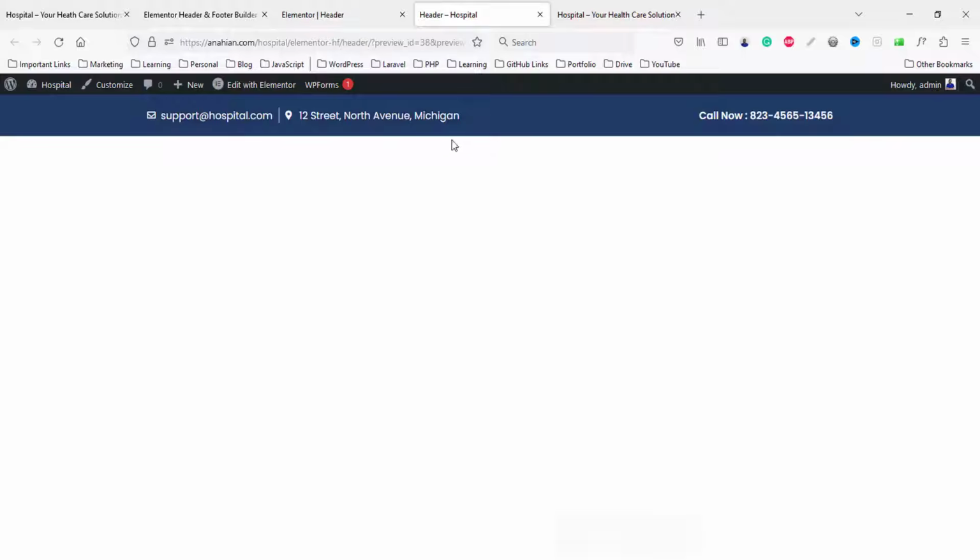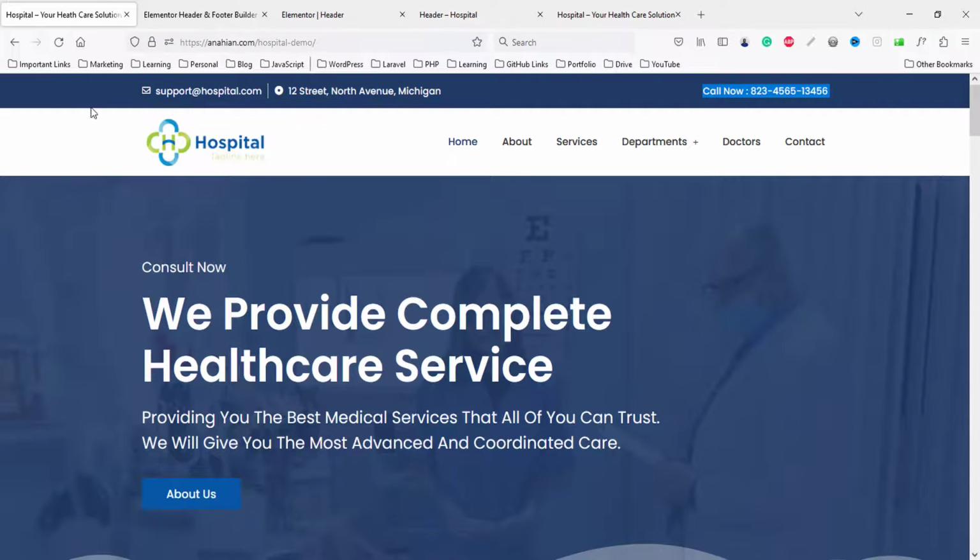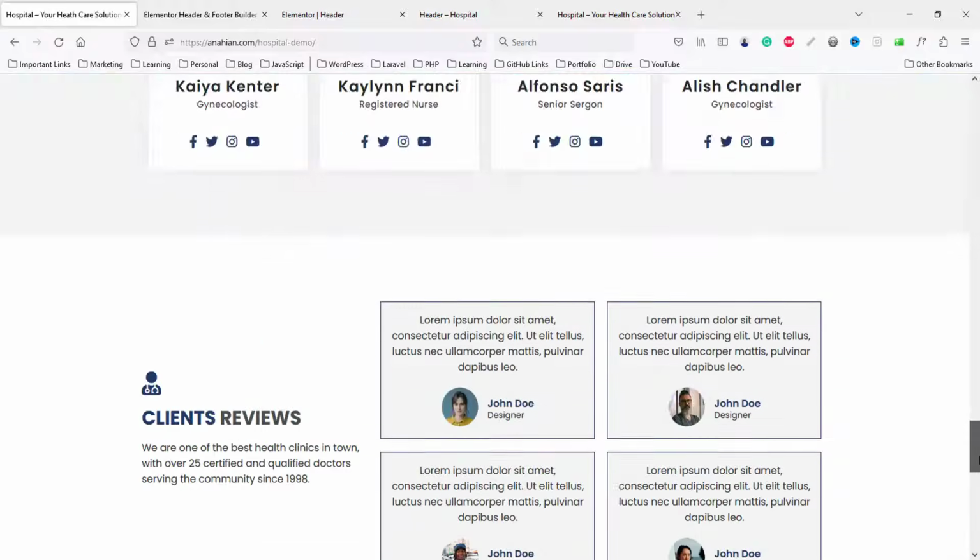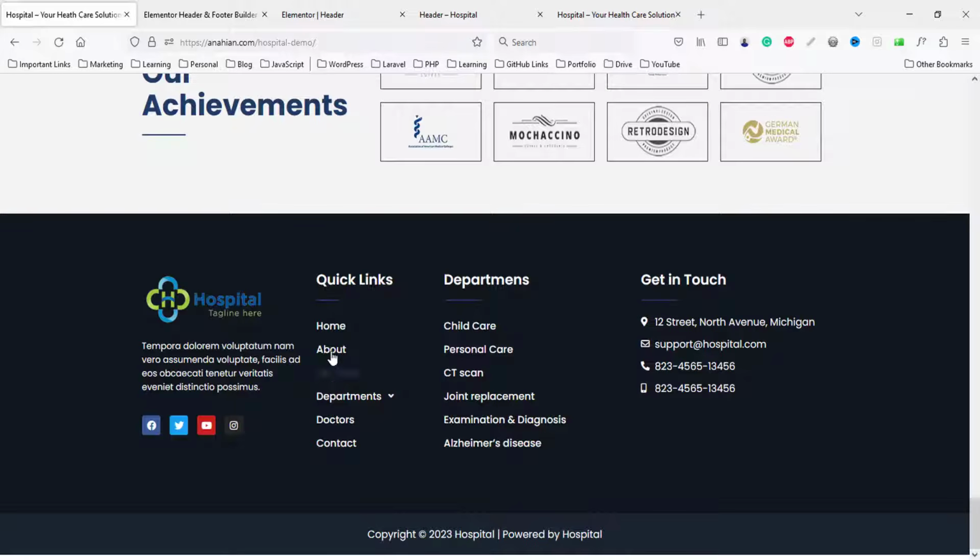So this part is done. Now our next part is the menu. Before we start, we need to create all pages and set the menu. For the footer we also have two menus. This is our main menu and this is our department page menu.